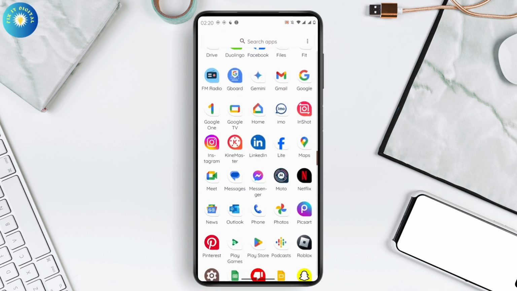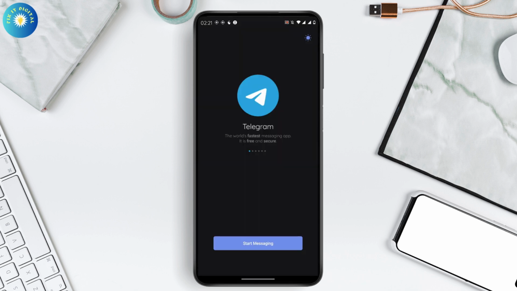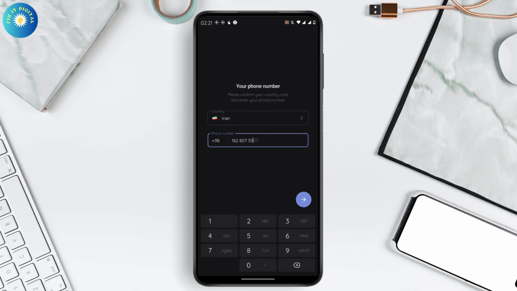What you can do is simply open up your Telegram application. After opening it, you just have to tap on start messaging, and after tapping on start messaging, unfortunately we don't have any option that we can use to log into our account. So we just have to enter our phone number, and after entering our phone number we can recover our Telegram account. Unfortunately we don't even have an email option, so you just have to enter your phone number, and after entering it, simply tap on the right side arrow which you can find, and after tapping on that you will be logged into your account.